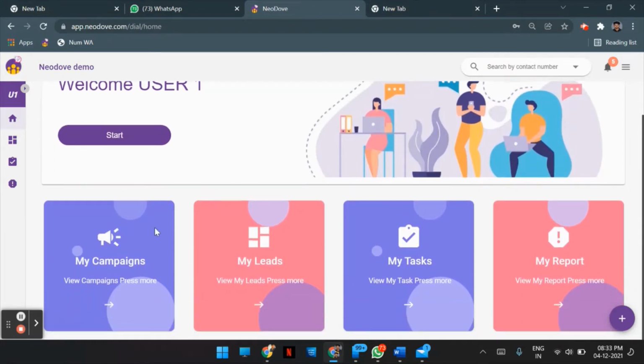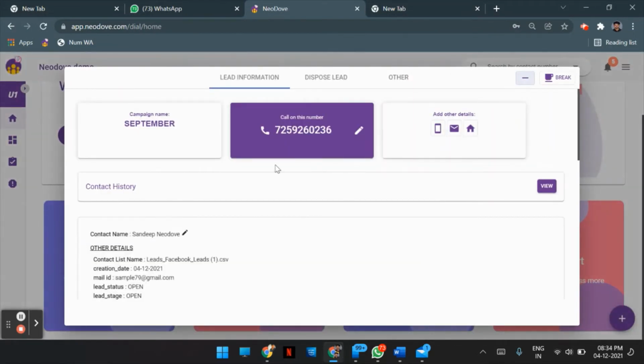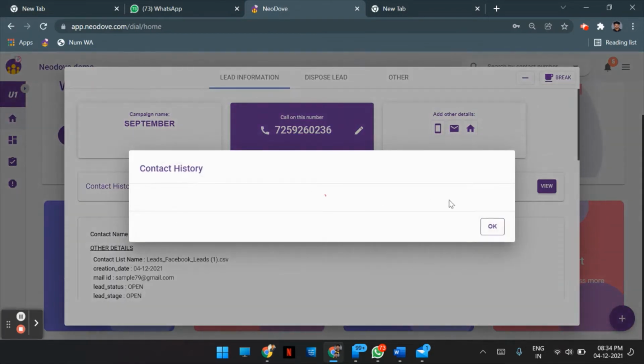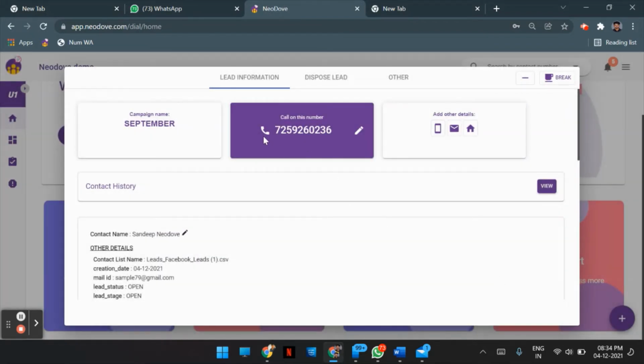So now we can see that we have the My Campaigns section. If I'm clicking on My Campaigns, these are the campaigns which I have been assigned. I'm going to click on start calling, and you can see that the contact history is here. I'm going to see who this is and what the history with this lead is, and I'm going to click on this. And now I can see that I got a notification on my phone. If I click on call now, the call will be started.